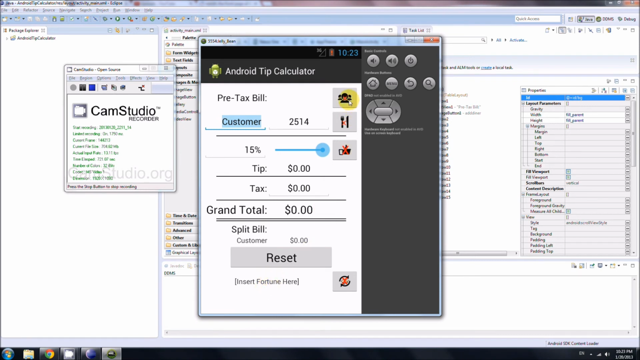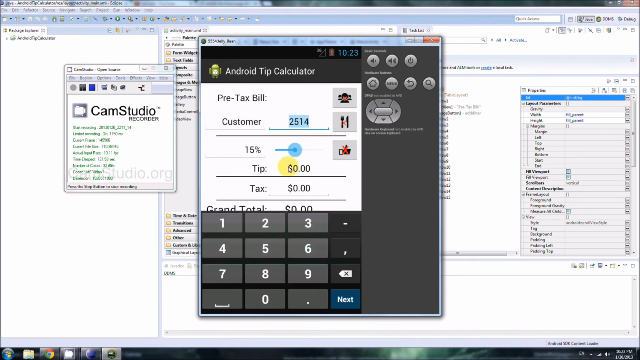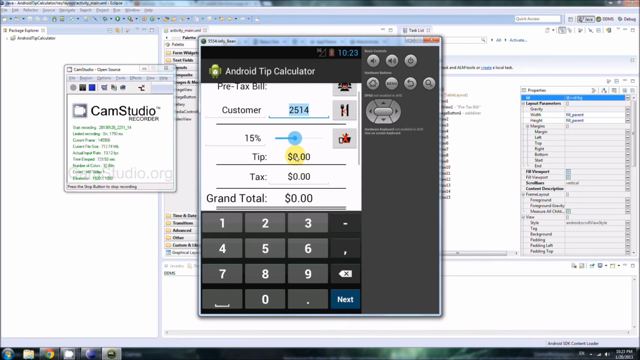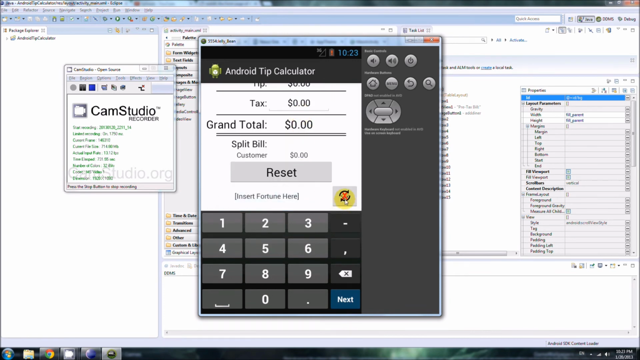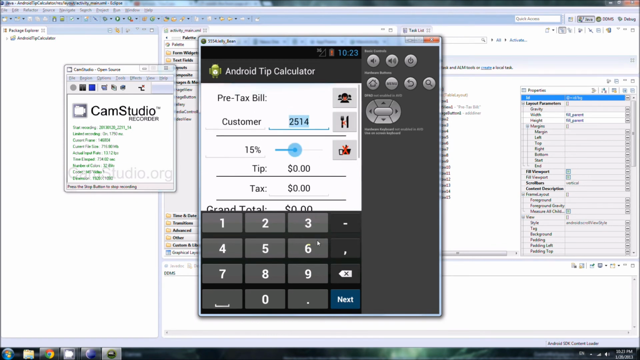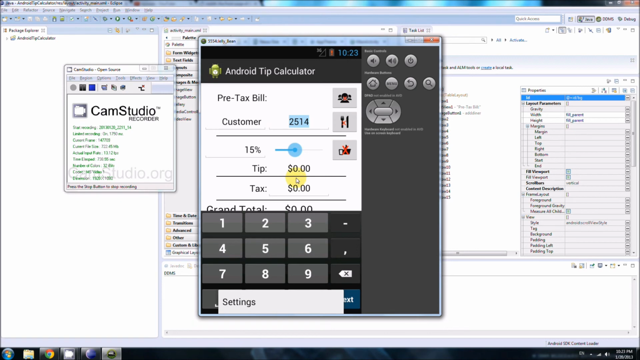Now we just have to code the interaction of the UI. What all these buttons do, what these edit texts do, and when these numbers change, when you want them to calculate, that sort of stuff. And the fortunes, the reset button, everything. So that's what we're going to do next, the coding of the Java for the app, for the calculator.